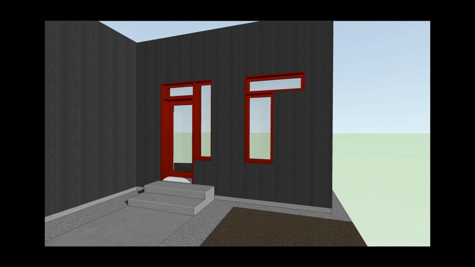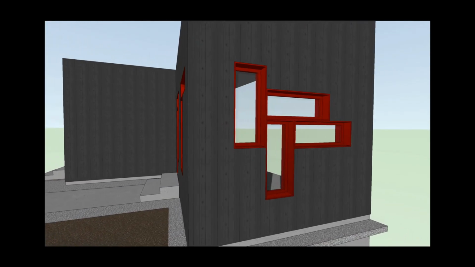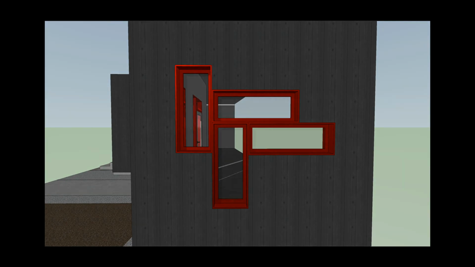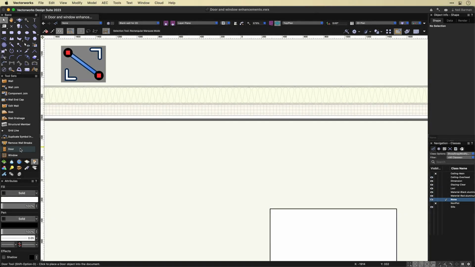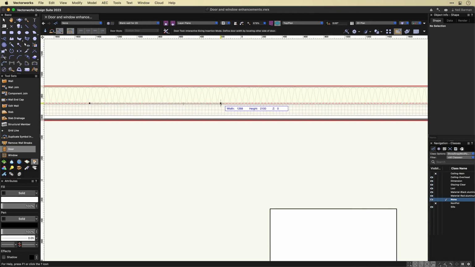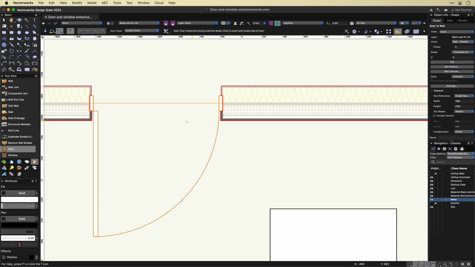Vectorworks 2023 introduces a great new feature, direct modeling for doors and windows. Direct modeling of doors and windows keeps you in your design flow as you insert and edit objects. In a top plan view, the new interactive sizing insertion mode enables you to interactively place a door or window.